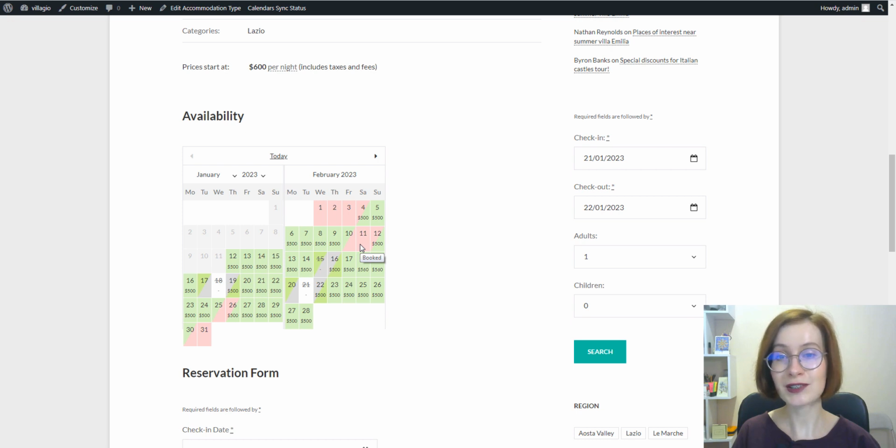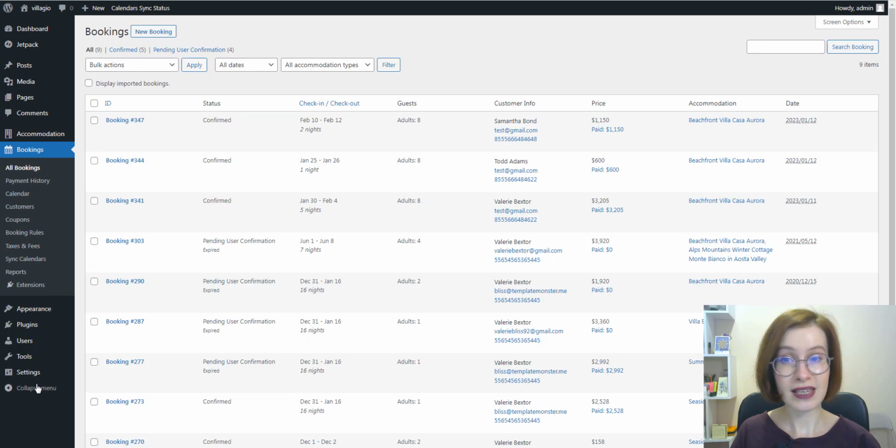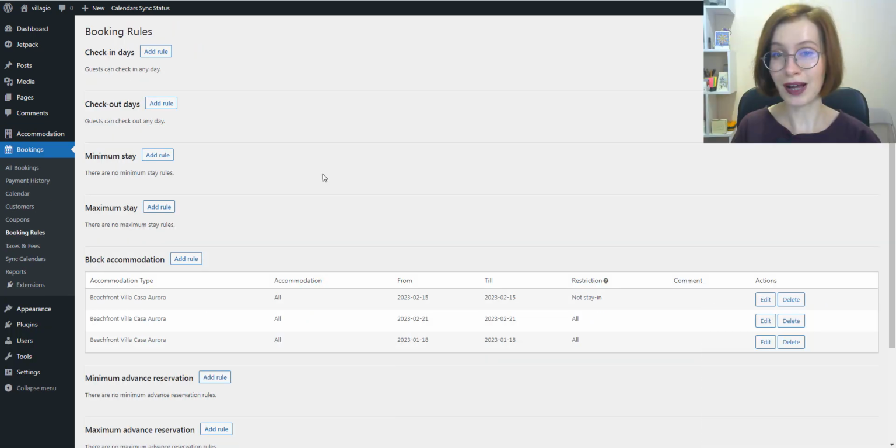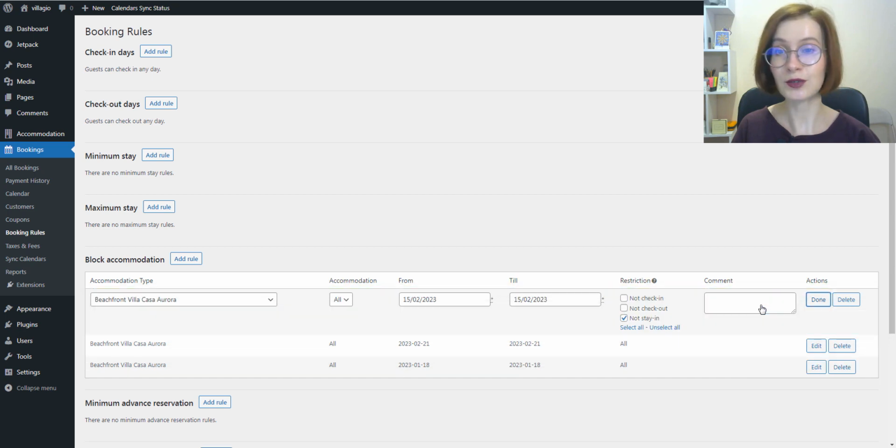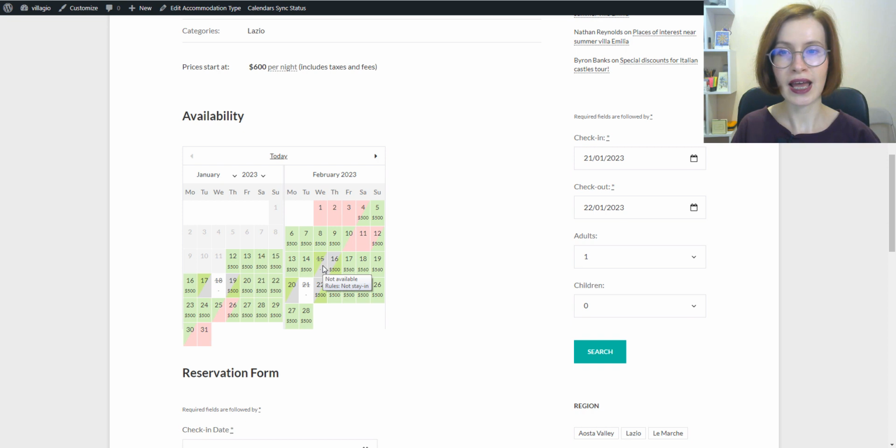There are more reasons for accommodation not to be available to book. You'll see one of these reasons in the badge when hovering over the cell in your calendar. These are the booking rules I've applied for some dates in February. We see that I've added a rule that will restrict the stay on the 15th of February. In the calendar, the number 15 is crossed out and the cell itself is split diagonally.